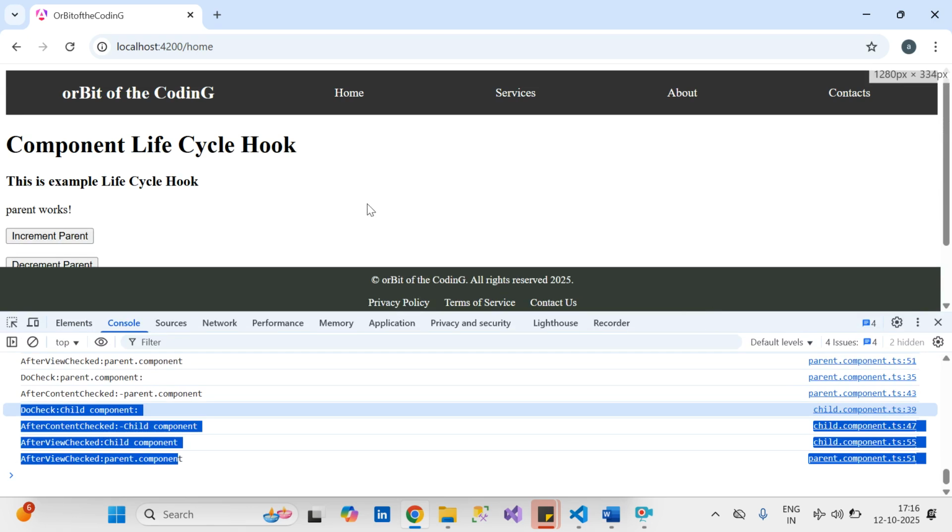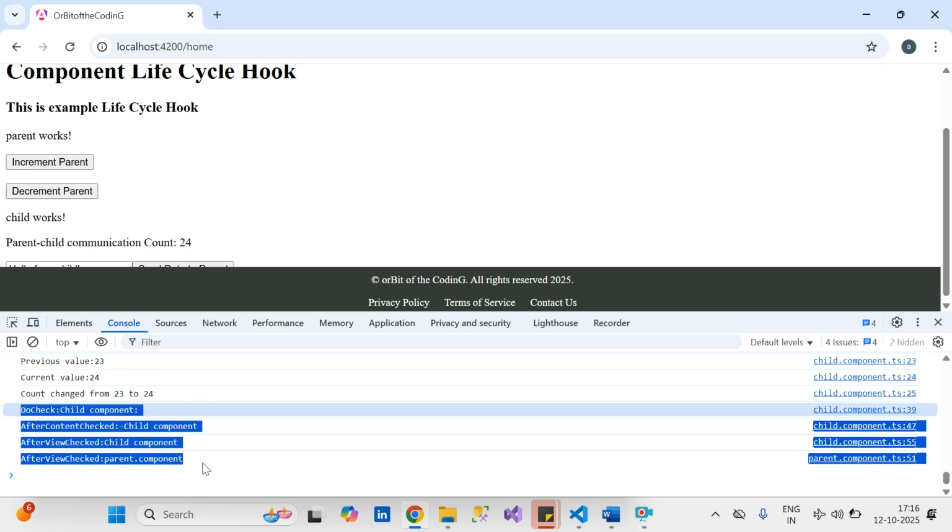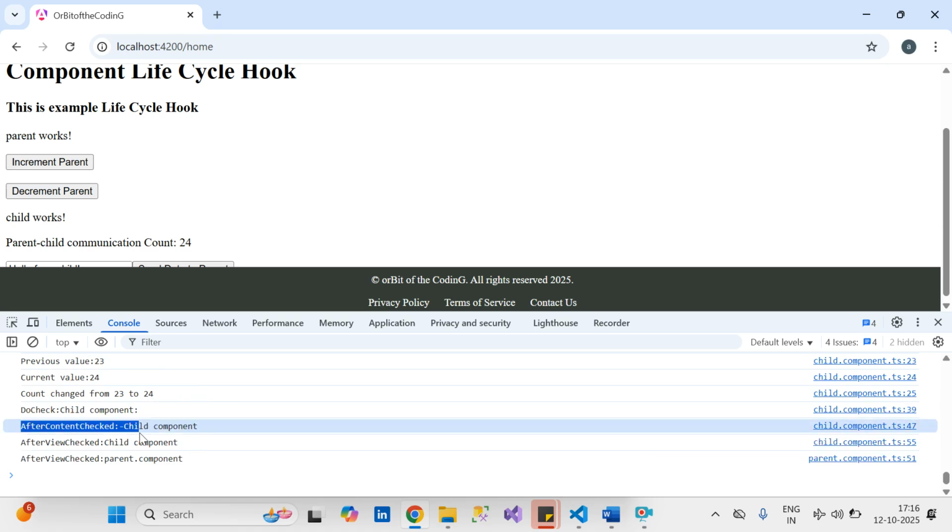And now I'm going to find some event that the parent works. Yeah, here you can see the count change. That's do check, and the child component events are called, right?